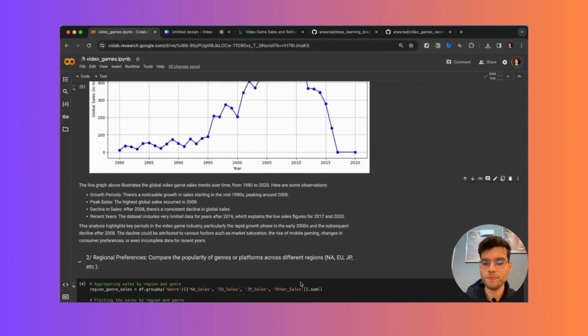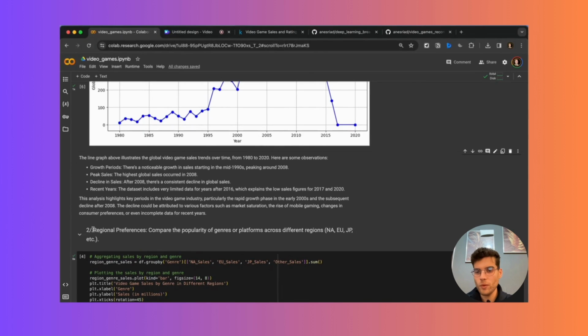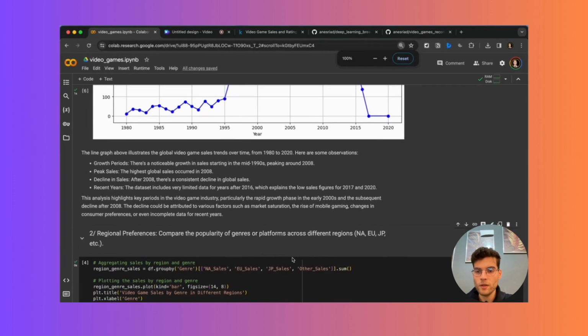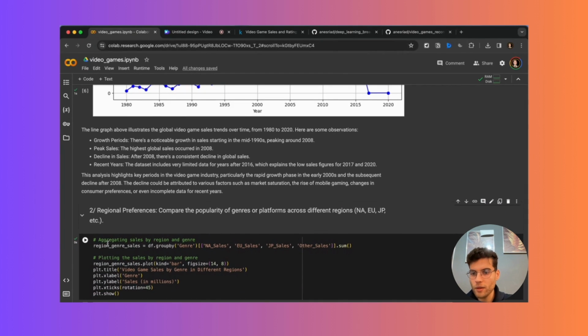Okay. Second one here, we want to check the regional preferences. We're going to compare the popularity of genres or platforms across different regions. So here we're going to group by genre, and we're only going to keep the sales. We're going to remove the global sales and keep the North America sales, the Europe sales, Japan, and the other sales, which regroups the rest of the world. It could be Africa, some of Central and South America, Asia, and so on. And we're going to plot it.